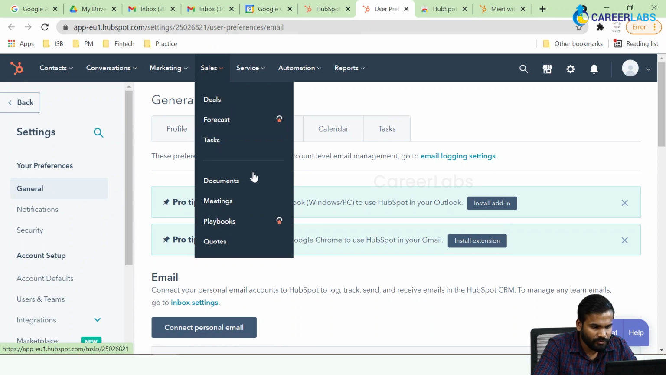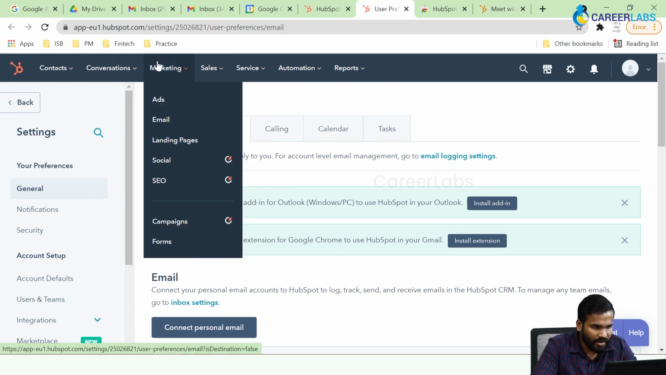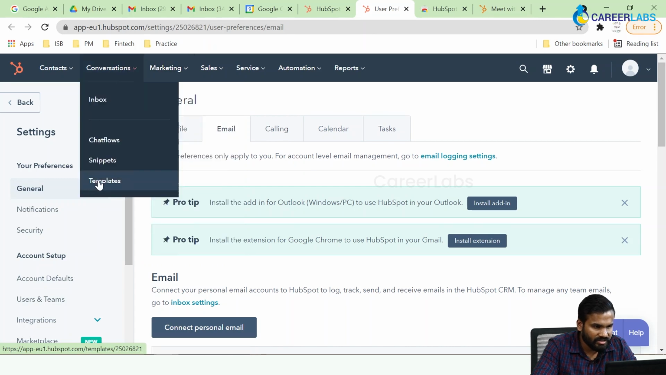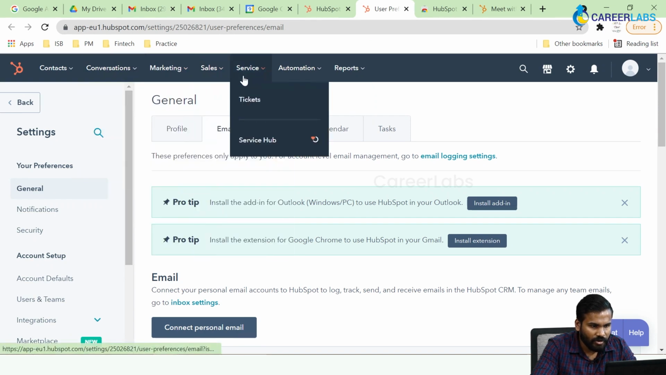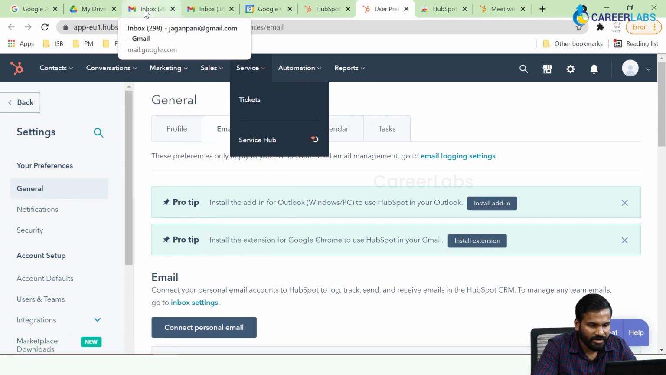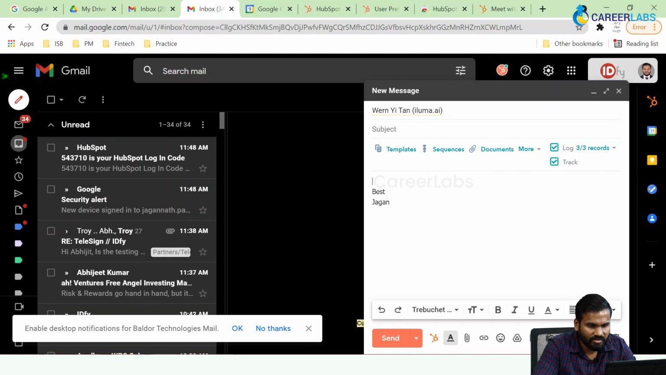Here, these options say documents, and there is something called templates, and something called chat flows. So these are the options in HubSpot. When populated in the right way, you can leverage them right within your Gmail, right? So this is the power of connecting HubSpot with your Gmail when you're sending a one-to-one email.